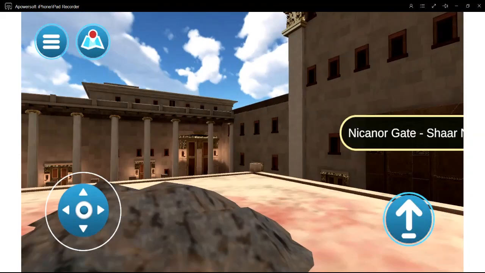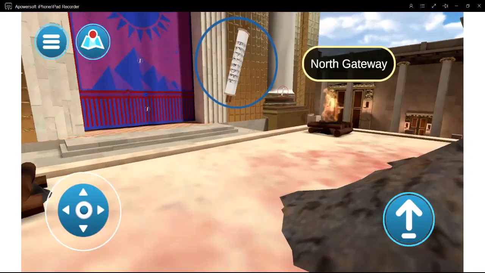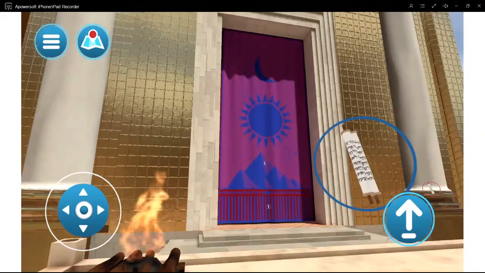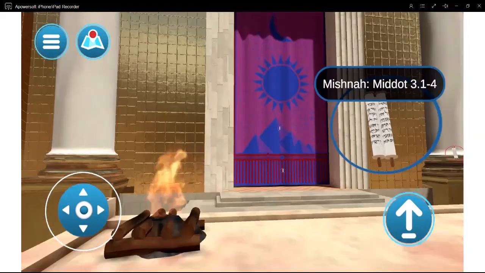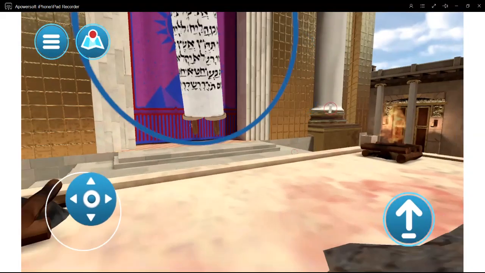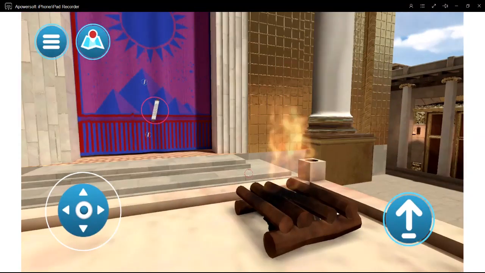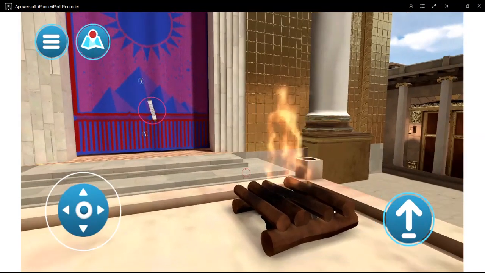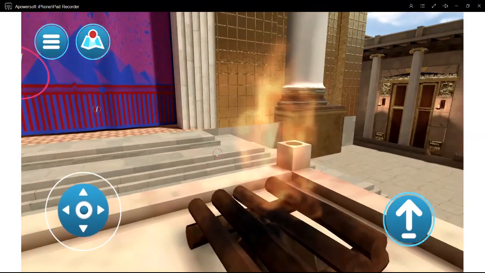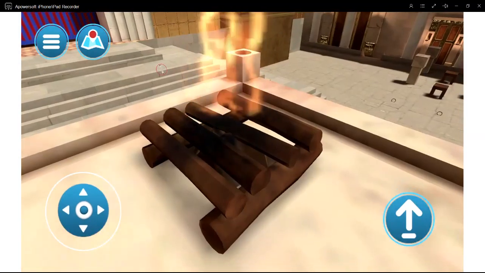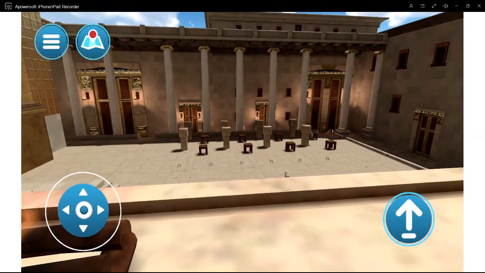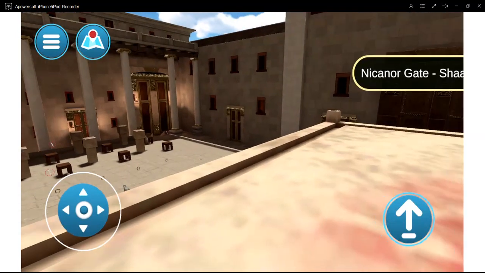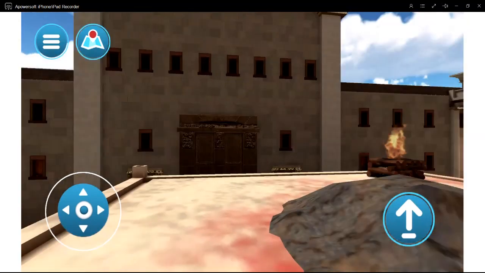We have 3 fires on top of the altar, and there is the sanctuary. You can look up and down. You can move on top of the altar. You have the scrolls that give you the information of the areas. You can even go on top of the fire and look into the logs. Or you can look over the other area where we were standing, the slaughtering house where they used to cut the animals. Nicanor gates.